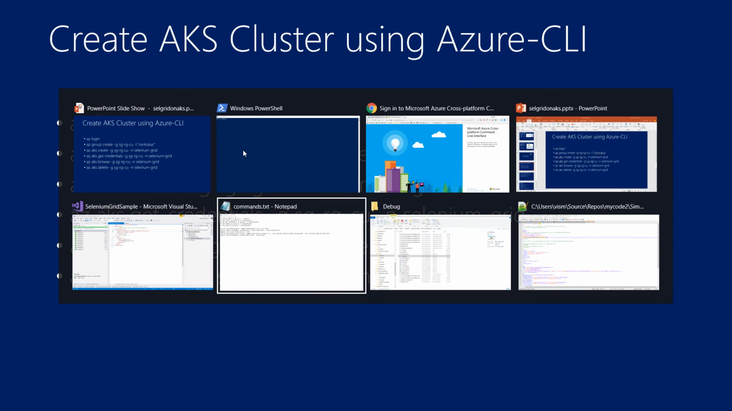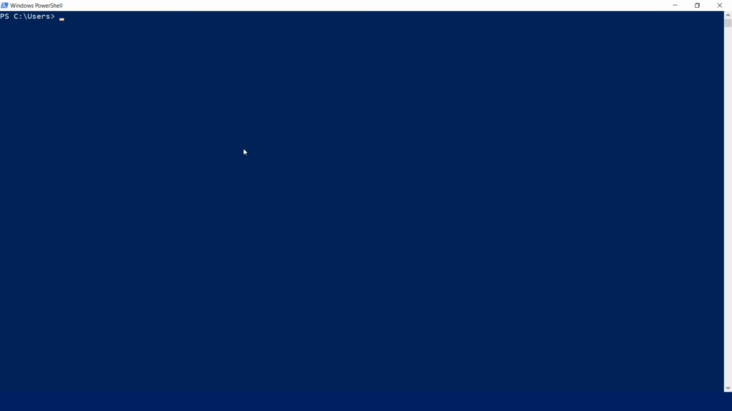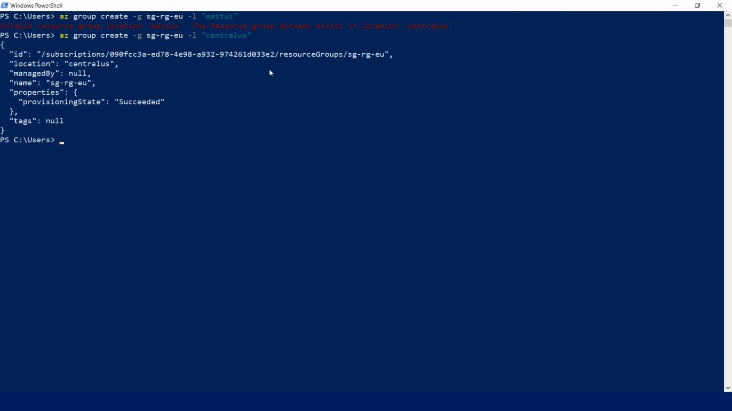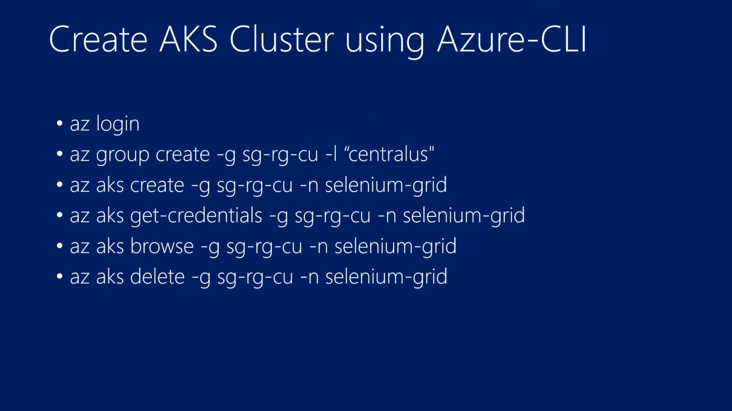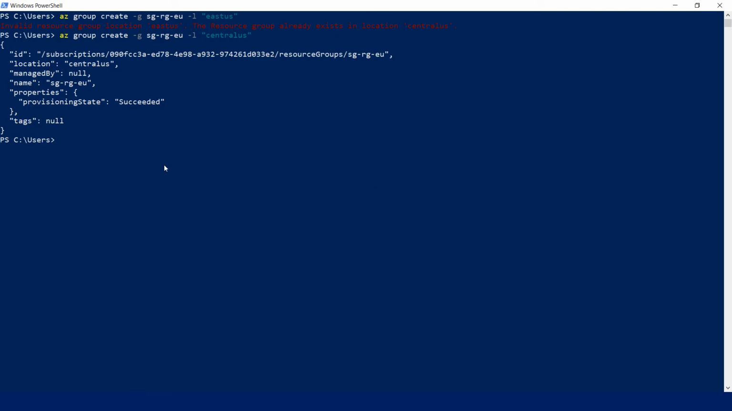And the first step in order to create an Azure Container Service managed cluster is to create a resource group. Here I'm creating a resource group in East US. Since it's already existing, let me just change the location to Central US. It doesn't matter, you can create a resource group anywhere. Right, so the resource group is created. The next step is to ask the Azure command line to create an AKS cluster.